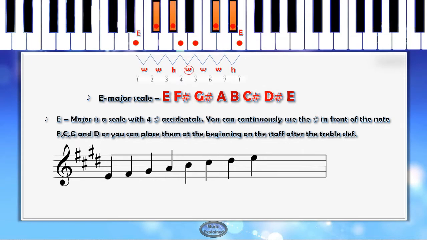E major scale: E, F sharp, G sharp, A, B, C sharp, D sharp, and E. Here we needed to raise the second degree, F to F sharp, the third degree, G to G sharp, the sixth degree, C to C sharp, and the seventh degree, D to D sharp. E major is a scale with four sharp accidentals.